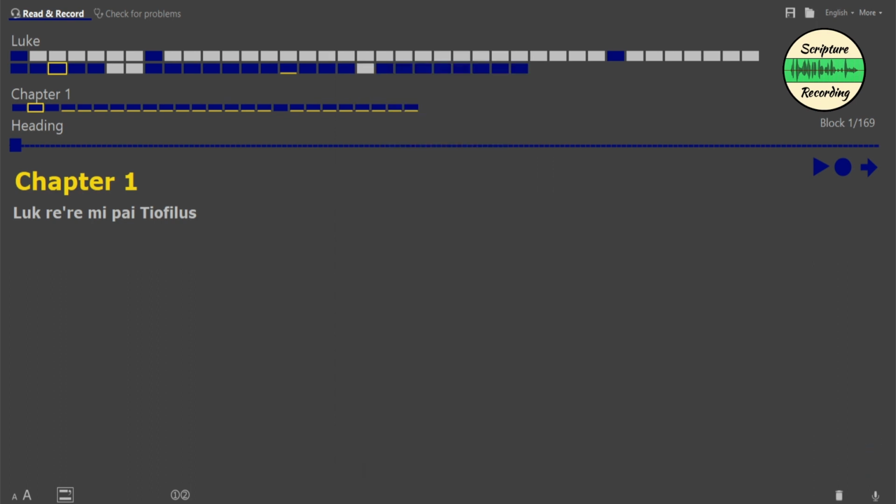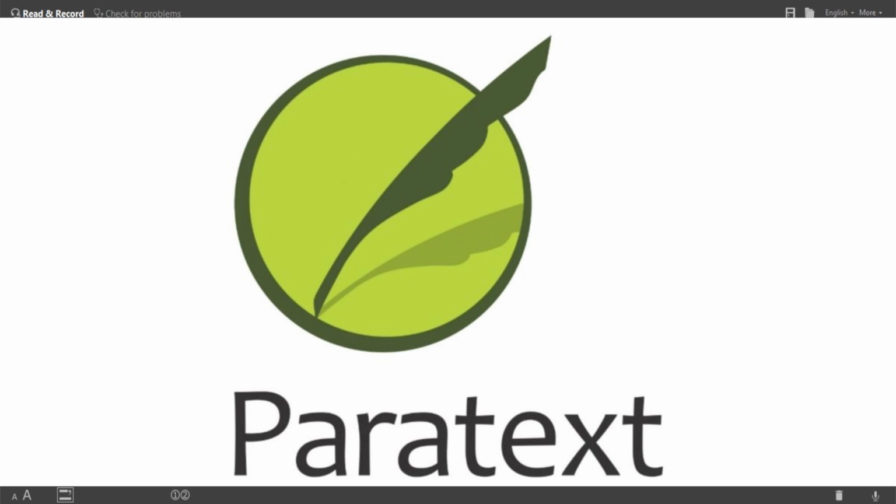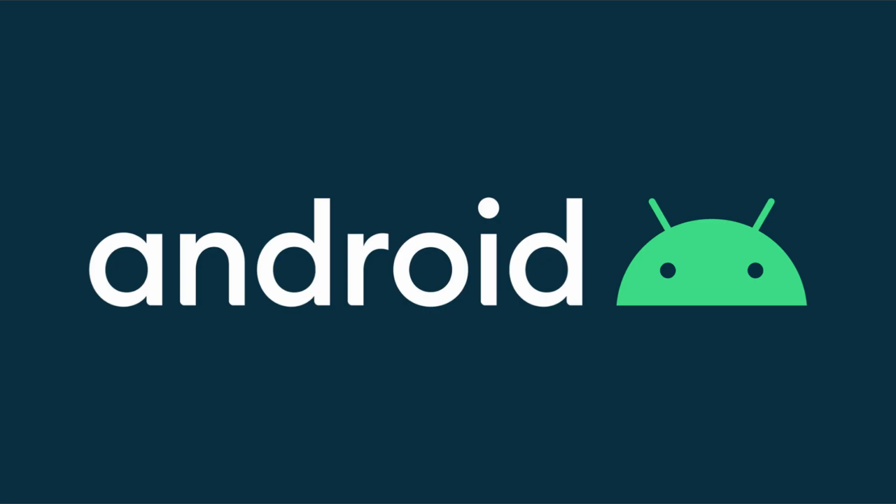The cons, you have to have the text in paratext. So if you don't have paratext, then you can't do this, or someone will have to enter it into paratext. It's for Android only. You might not think that's difficult, but I've been places where they don't use Android phones, so you're going to have to bring a phone in from outside the country.